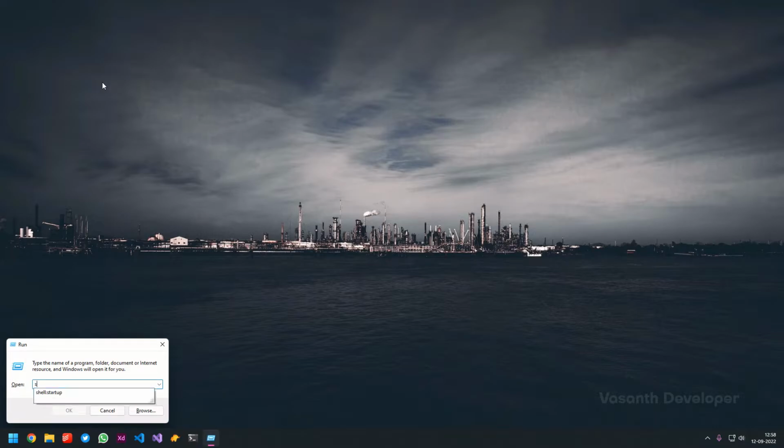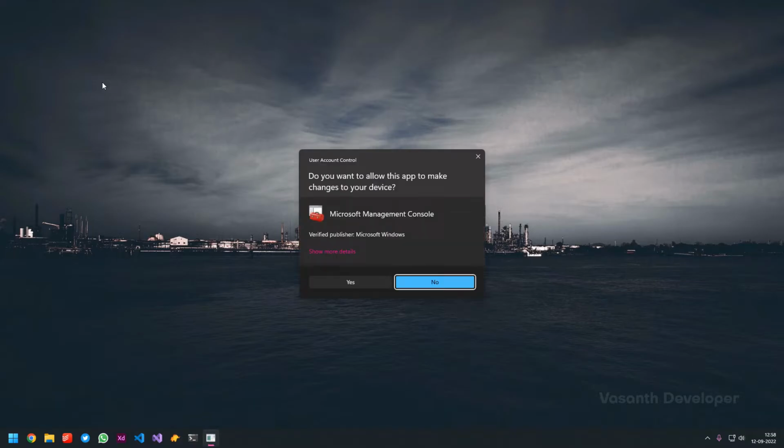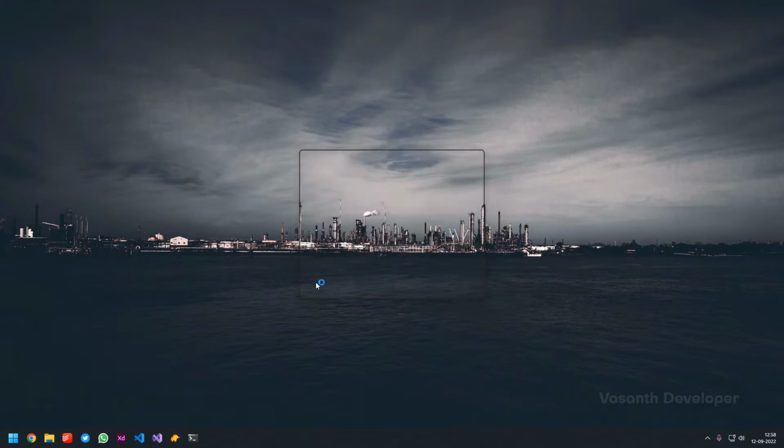To switch UAC from consent to credential prompting, firstly open the Run dialog by pressing Windows key plus R. Now type in secpol.msc and click on the OK button. When the UAC prompt shows up, click on Yes for now.